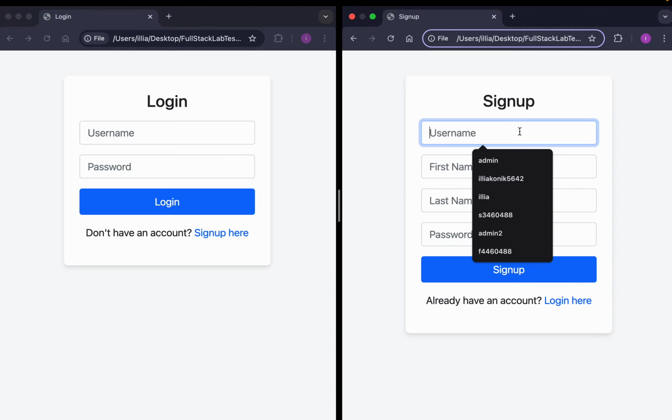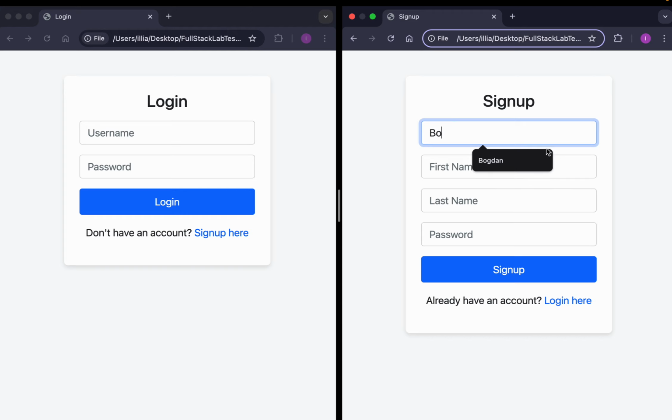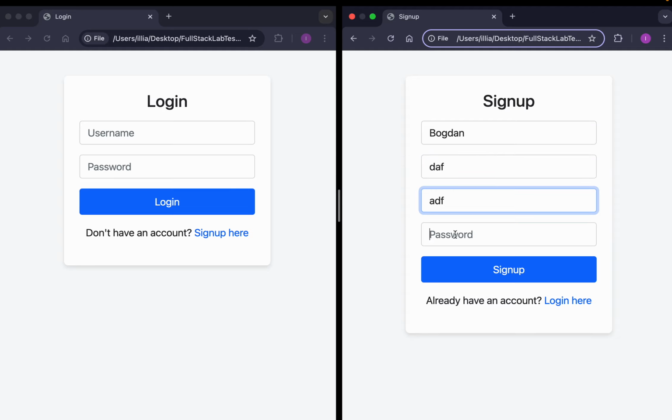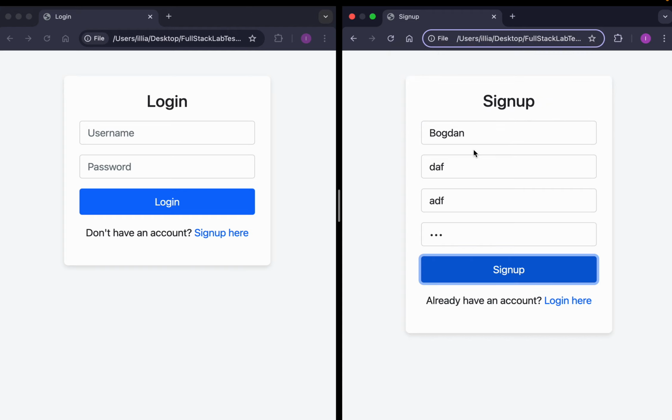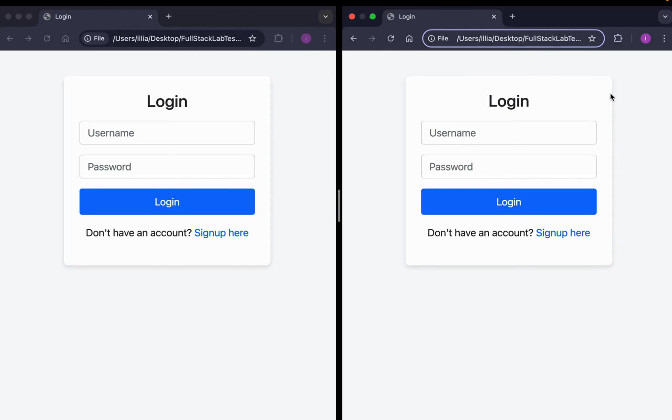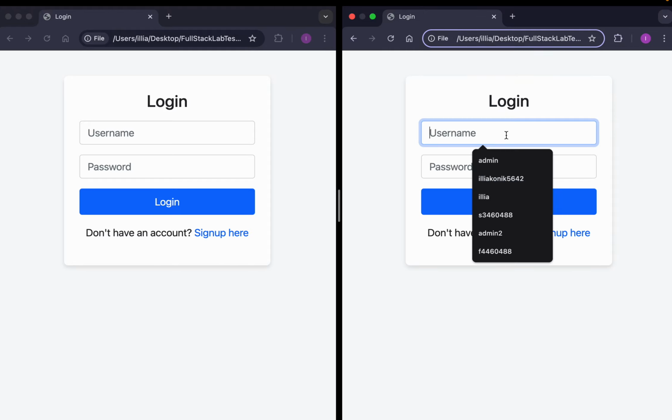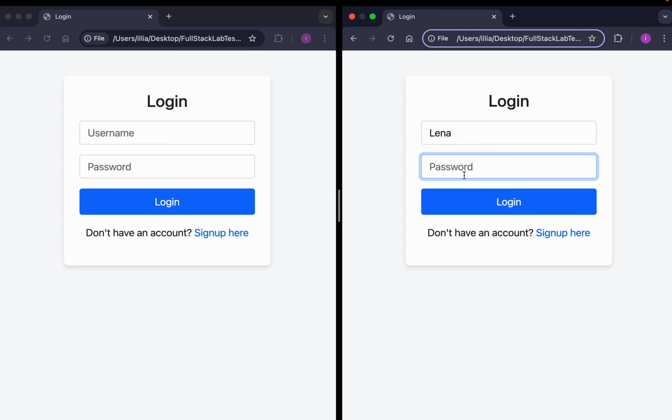Let's also create another user. First of all, let's try to enter the same username, and it will complain the user already exists. But let's choose another name. Let's say Lena, and let's input some surname. Okay, perfect, and the password as well, 1234. Sign up. Perfect.